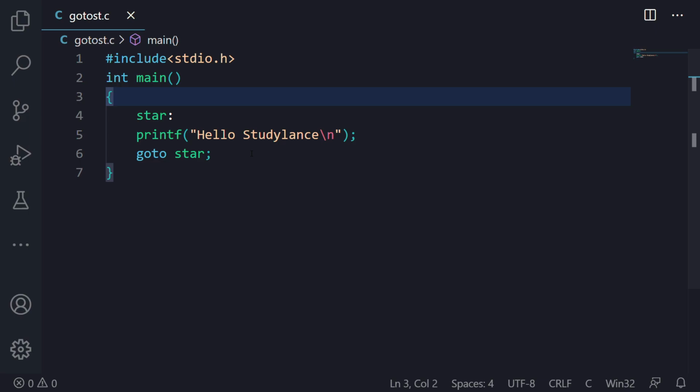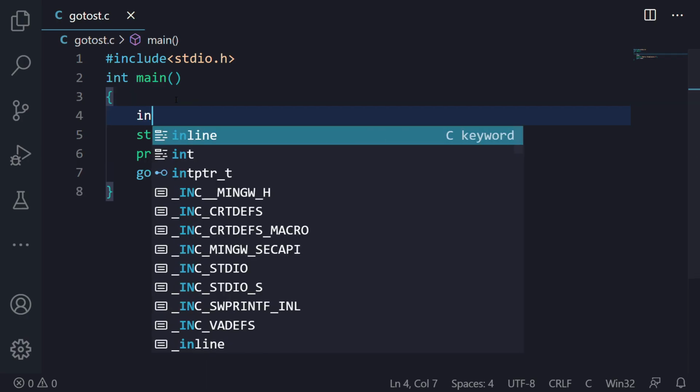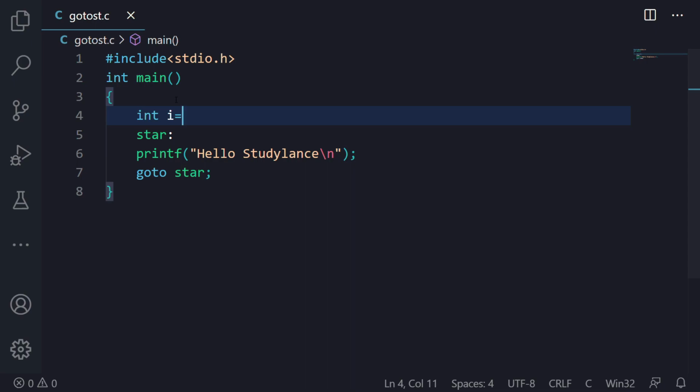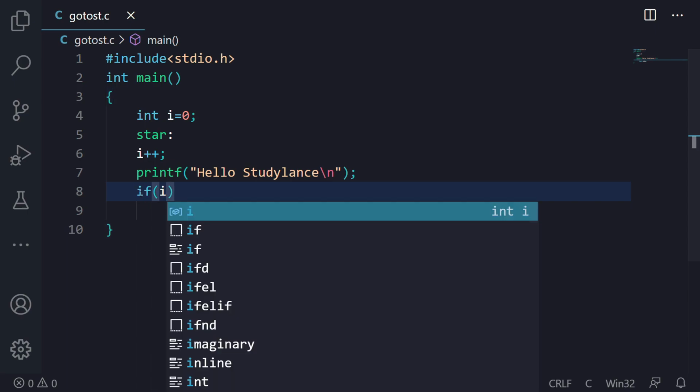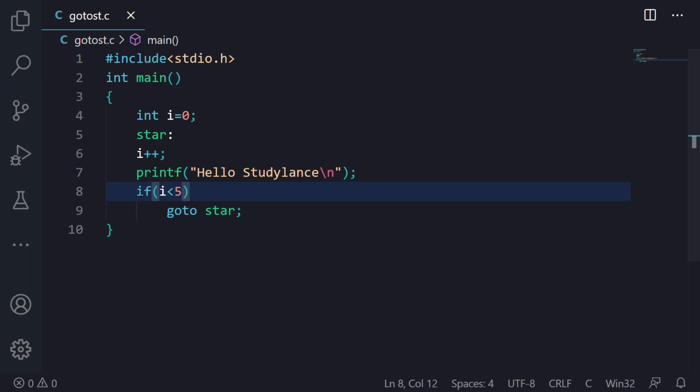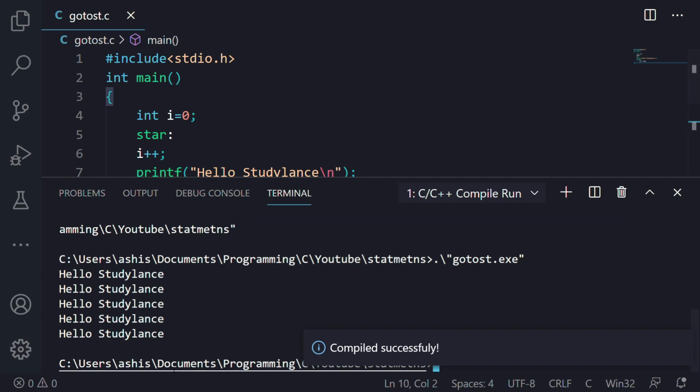So what we have to do, let's say, print it 5 times. To print it 5 times, we have to first take an iterator int I, and we will initialize it with 0 here. Now after star we will just say I plus plus here, and then I will also write here an if condition, if I is less than 5. This is what we have to do. It will go to star, and let's run this program and see what will be happening. You see it is printing hello study lines for 5 times.